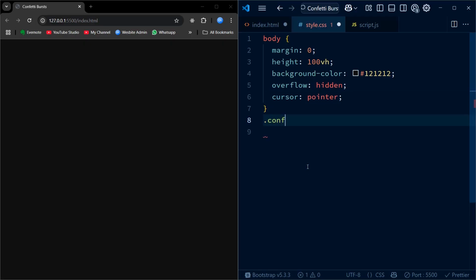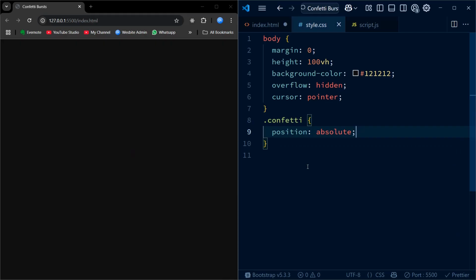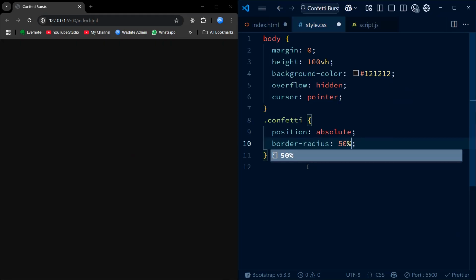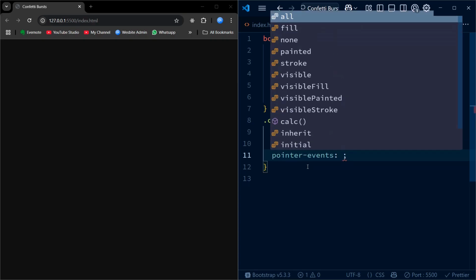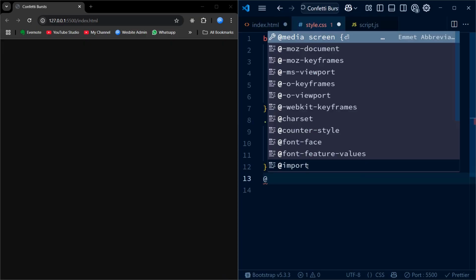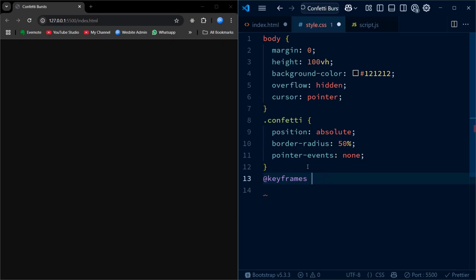Next, we create a confetti class that styles each individual confetti piece. Position absolute allows us to place each confetti piece at an exact position on the screen based on the click coordinates. The border radius 50% makes them perfectly circular, like little dots or bubbles. Pointer events none ensures these elements don't block any mouse interaction. Even though they appear on the screen, they won't interfere with future clicks.